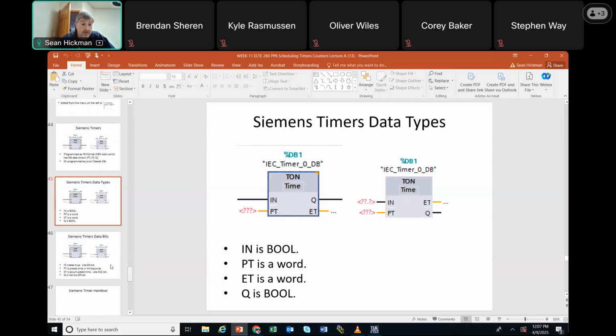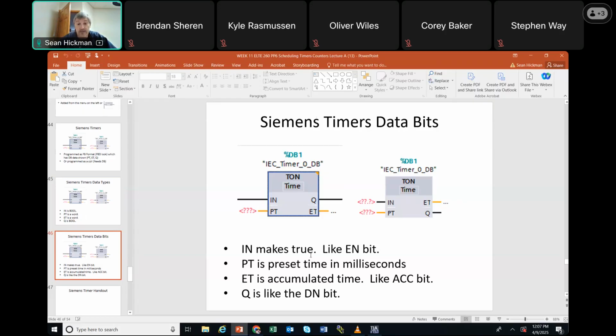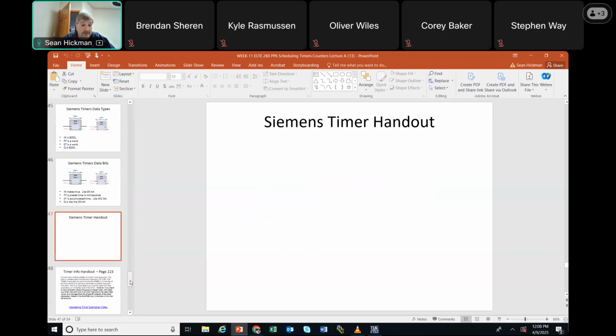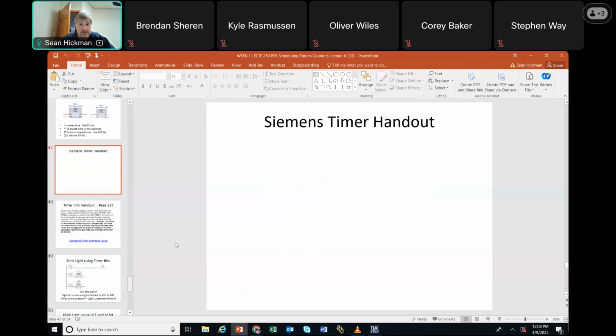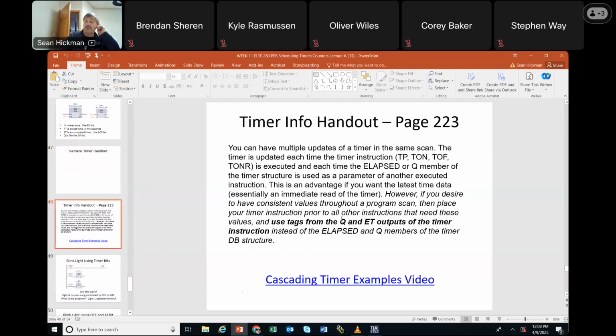All right. Here's what it says. IN makes it true. It's like the enable. PT is preset in milliseconds. You want 2 seconds, type in 2000 right here. Boom, you get 2 seconds. ET is accumulation, like the ACC bit. Q is like the done bit right there. Okay. So I got a little thing in there that says Siemens timer handout. All right. And if you read this, it goes through and it says that the timers are part of their own scan.